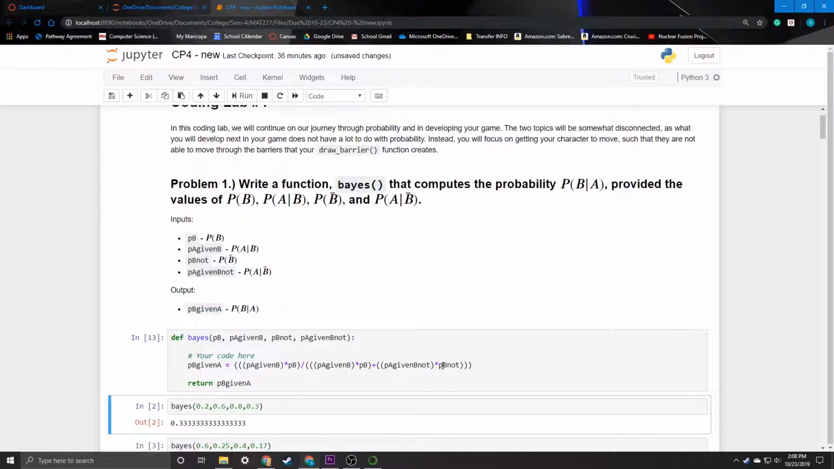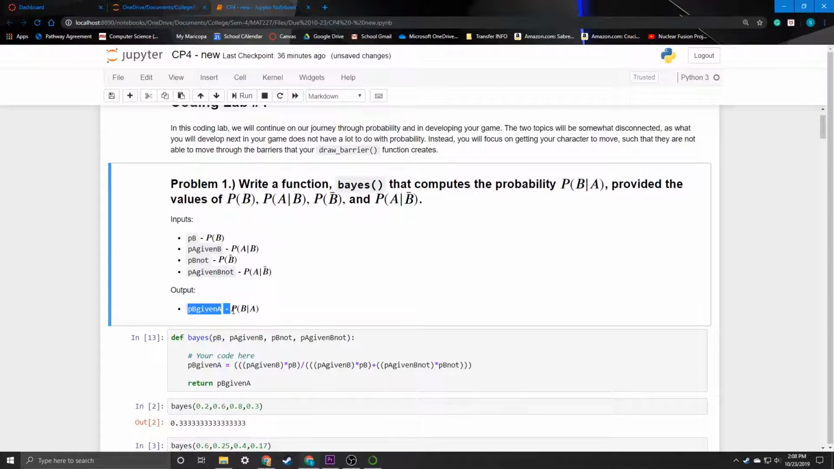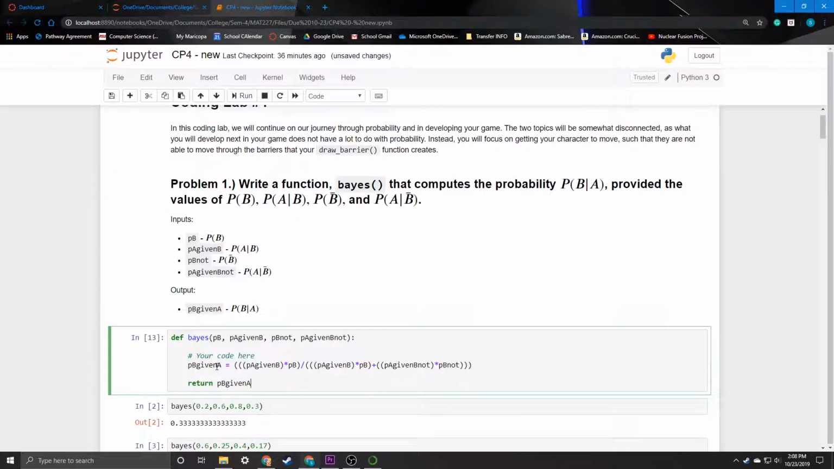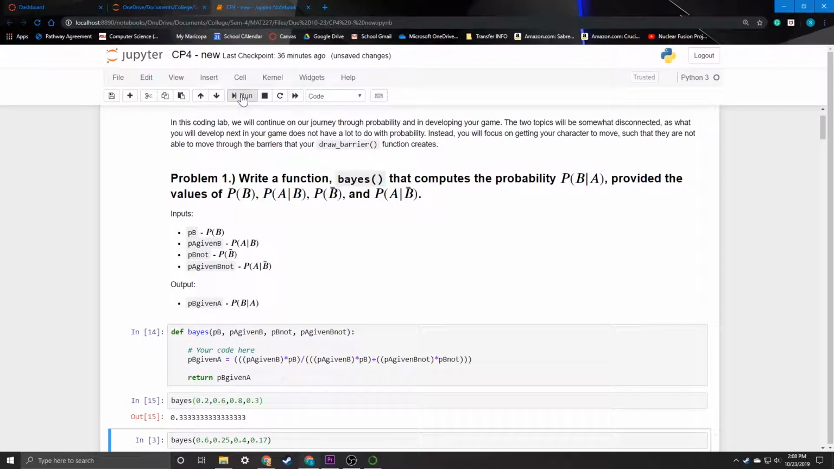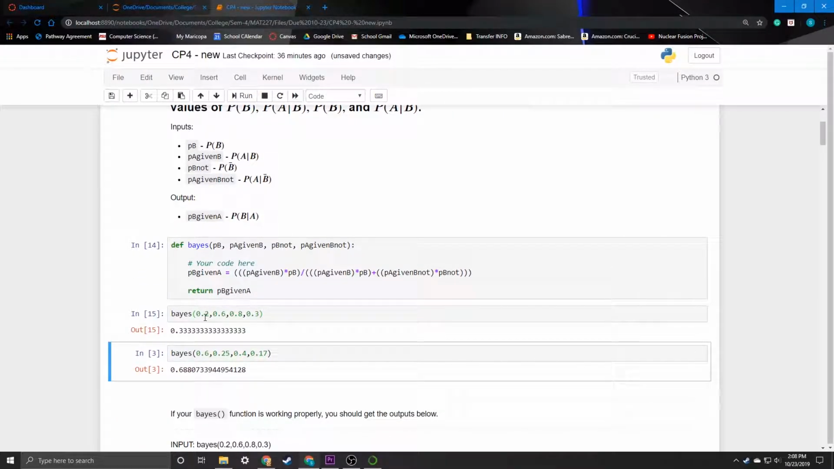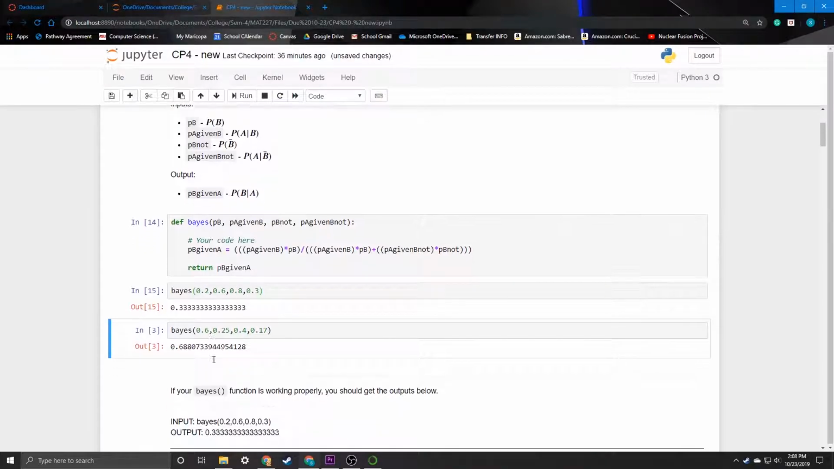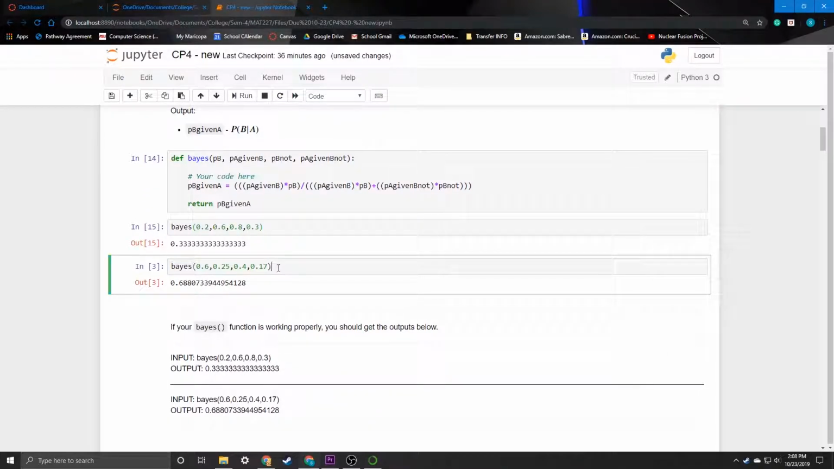So once this runs, it will set this whole string of math statements to P of B given A, which is our output, and then it will return P of B given A. And then once we show that that works, so Bayes' theorem of these are the 4 inputs, this is the output, and our expected output is correct. And then when we run this one with a different set of numbers, our output is also correct.